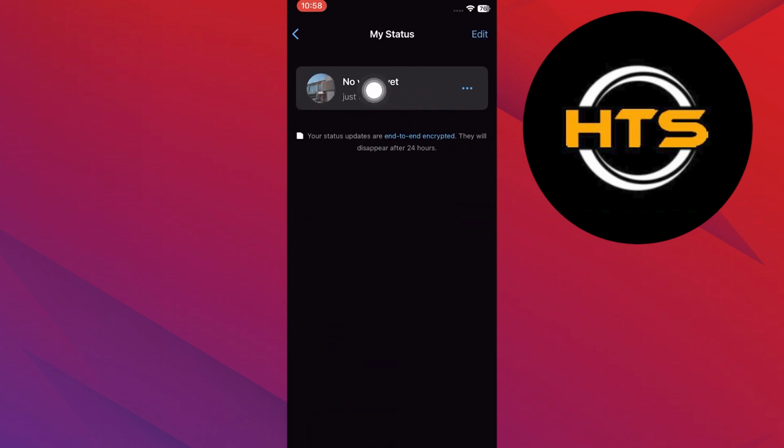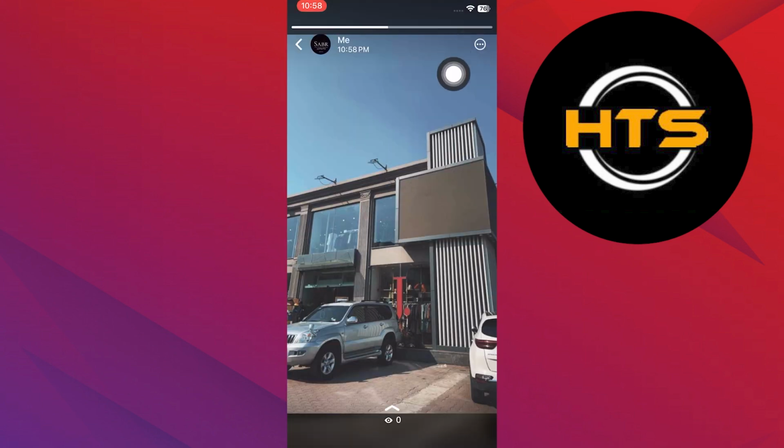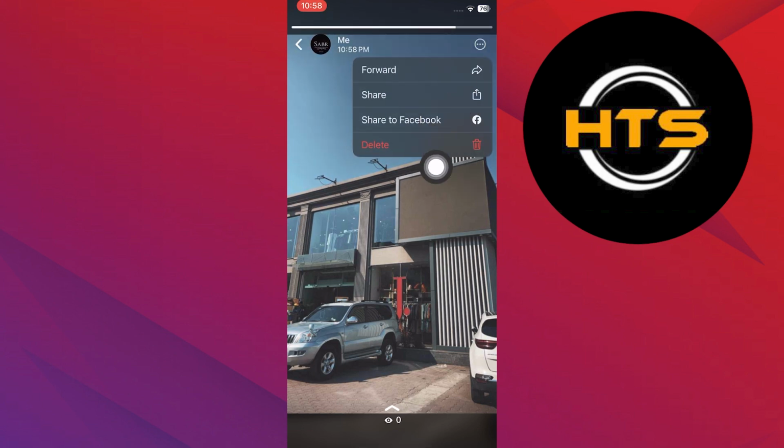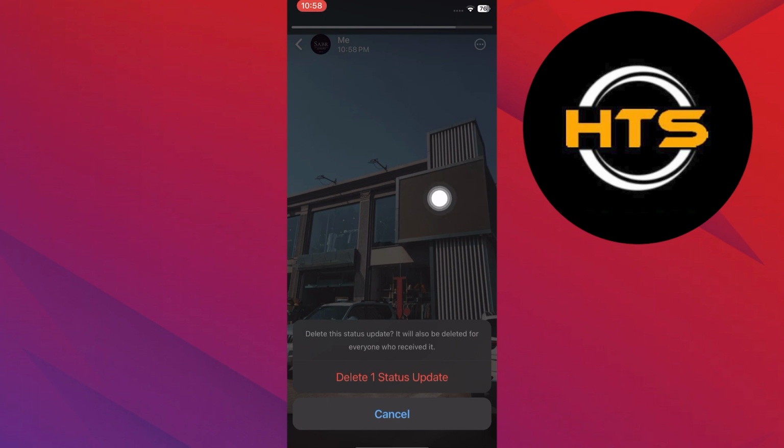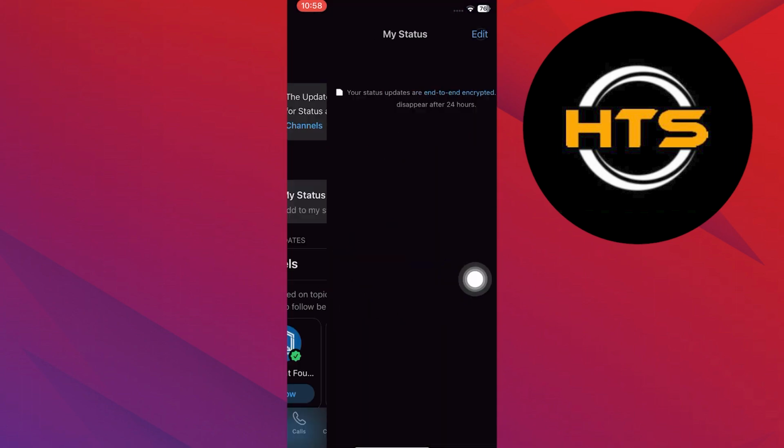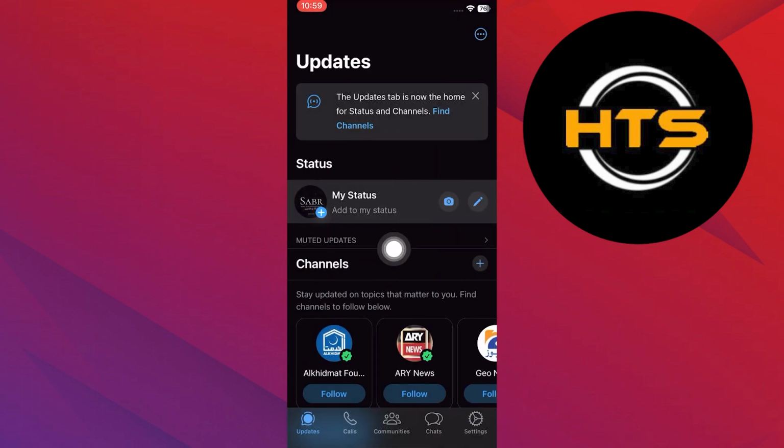Now open your status and tap on the three horizontal dots in the top right corner. Here, tap on Delete. Once more, tap on Delete to remove the status. As you can see, our status has been permanently deleted.